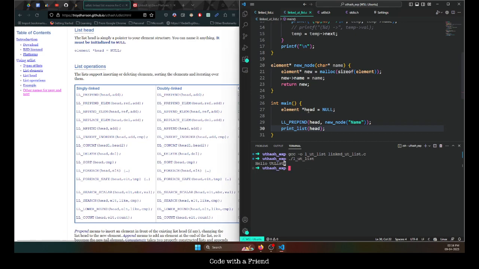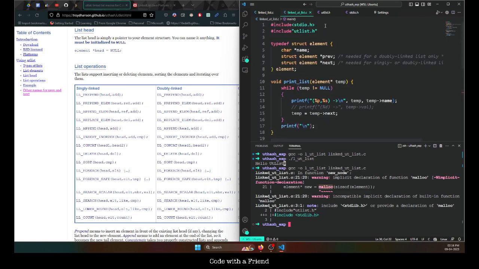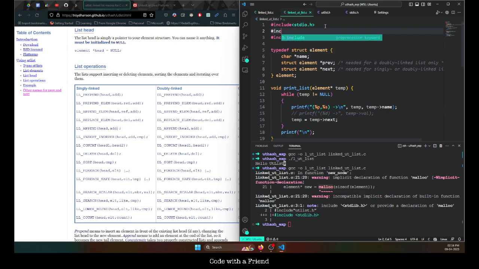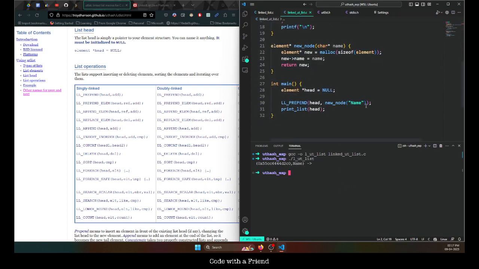So let's say we have something like this. Now let's try to run it. So we have this incompatible thing. We need stdlib, hash include stdlib, clear it up, compile again, it compiles more. So we got this. Basically a list is prepended. Now let's try to do with name1, name2, name3, and name4.